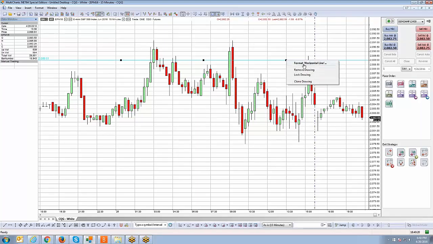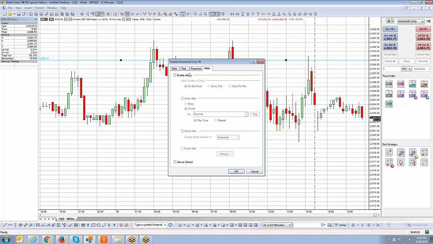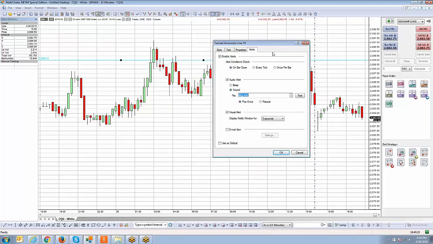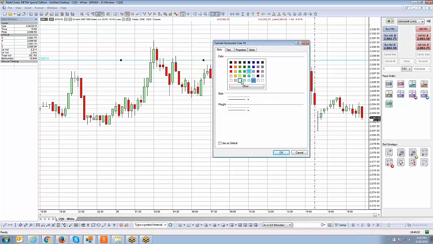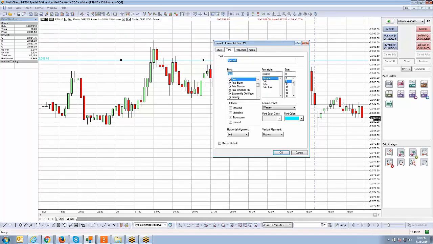We're going to format horizontal line. And then now you can go to the Alerts tab, and you can enable the alerts on bar close or every tick, and you can set it based on how you want the audio alerts to fire off. All right, and then same concept, if you click on the Style tab, it allows you to change the color, the style, the weight, and you can even add text on there.